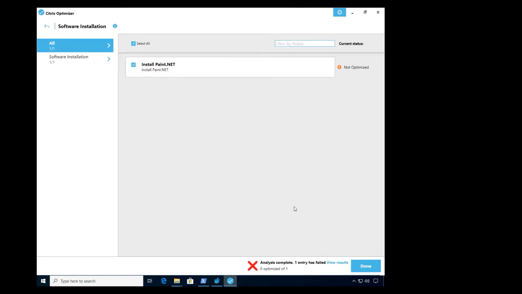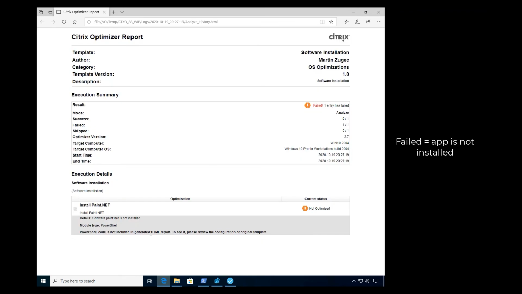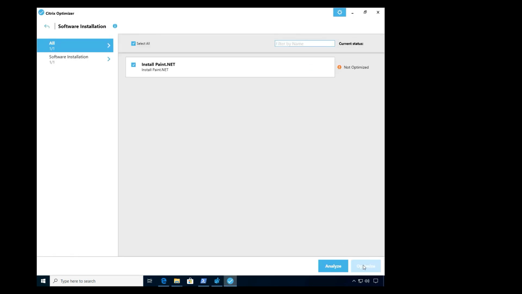Okay, software installation. Let's start with analyze. As you could see before, this is not installed. So the analyze is telling me software paint.net is not installed. This is unchecked, which is correct. Perfect. Let's try to click on optimize this time. What is happening now is that we are downloading and installing paint.net. This is probably going to take a little bit longer, of course. All the logic is handled by Chocolatey itself.